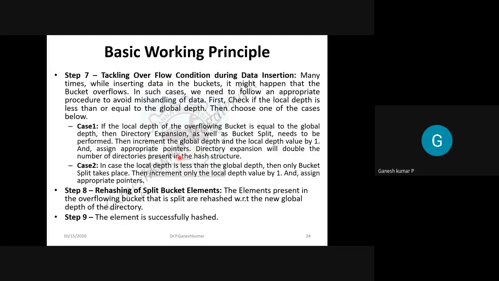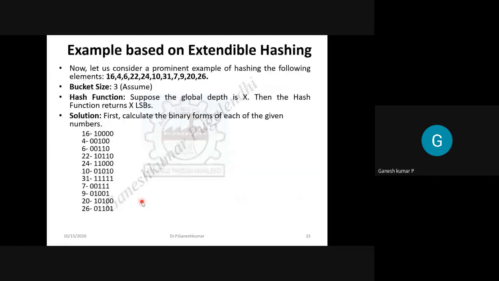Whenever you do this step, it rehashes the element that was stored in one index before splitting and expanding. Now it is rehashed to another index. Like that, the step goes on. At one point of time, all the elements are successfully hashed. So these are the steps that you should remember before getting into the task of extendable hashing.